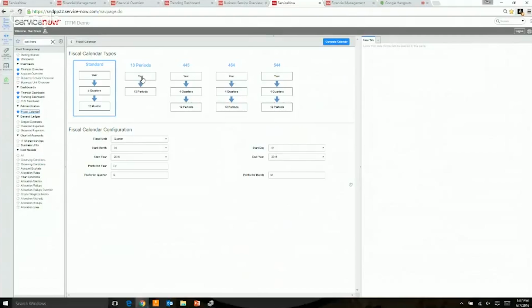So know that if you are a company that needs not just a straight standard year, month, quarter calendar, and you need to set up some additional options, you're going to want to make sure that you're starting in Helsinki rather than Geneva.